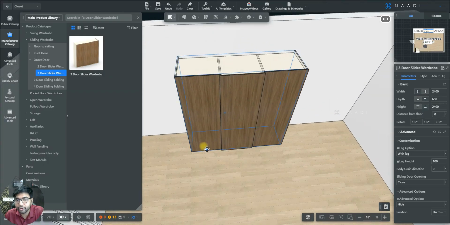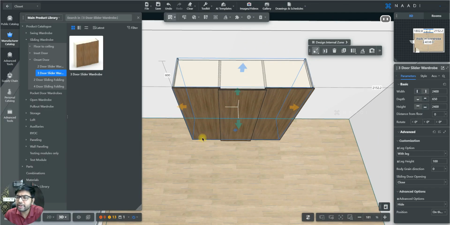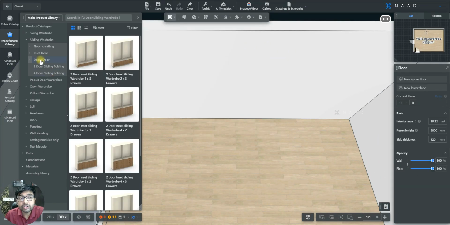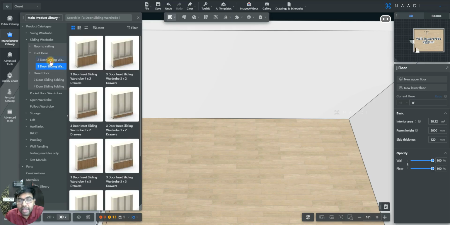Okay. So this is what your onset door is, your conventional sliding wardrobe. And now let's look into a second subcategory of sliding wardrobe, which is your inset door. If you just click it, this will open up the subcategory. The major difference between your onset and inset is the sliding door placement.